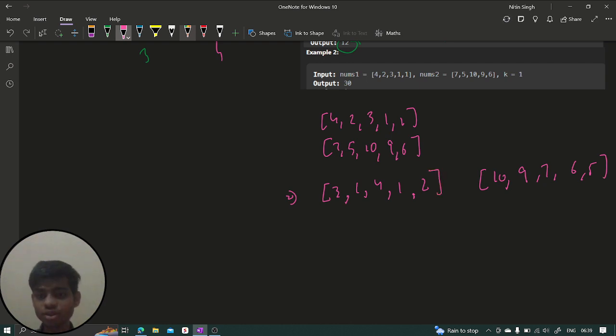Now we are going to traverse over this nums1. Let me take another color. So initially my sum was 0. This is nums2, this is nums1. We are going to traverse over this and keep adding, right? Initially sum was 0 and I was 0. When I is 0, the sum will be equal to 3. When I is 1, the sum will be 3 plus 1, which is 4. When I is 2, the sum will be 4 plus 4, which is 8, right?